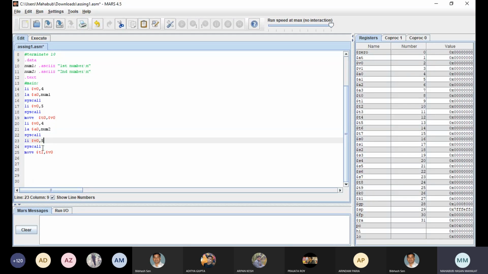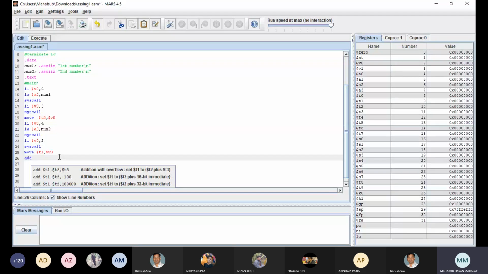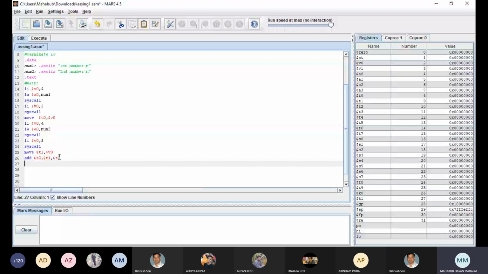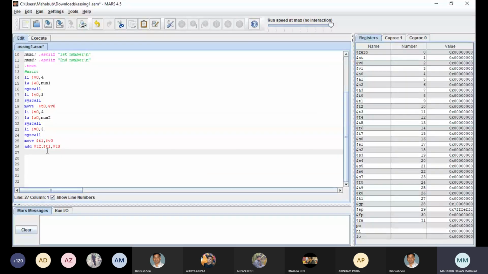Now we are ready to perform the addition. Okay, so for addition, I'm using add. Then at first you have to provide the destination register. Suppose I am storing this in t2. t1 and t0 will be added and the value will be stored inside t2.